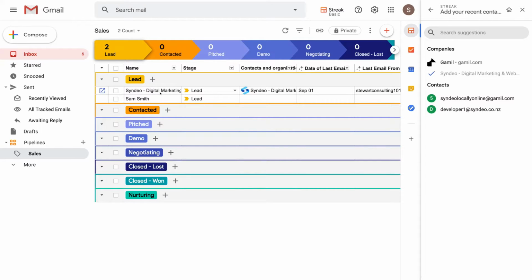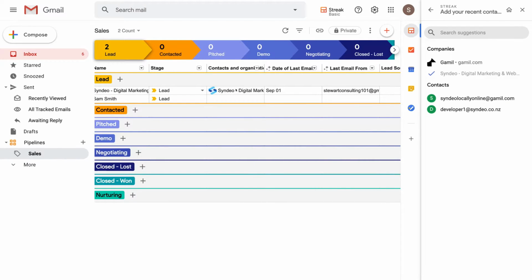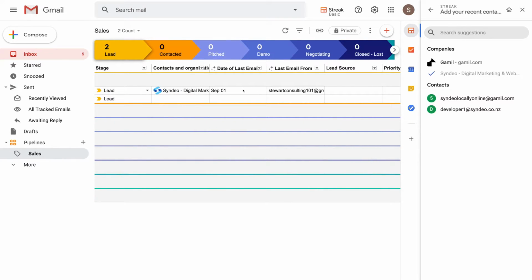So we have the contact here, Cindio Digital Marketing and Media, which is actually our business. So this is just for the purpose of this tutorial. Then we have the stage, which is a lead. We have the organization here. We have the date of last email, which is today. And then the last email from, which is from us. And then again, we don't have anything else here.